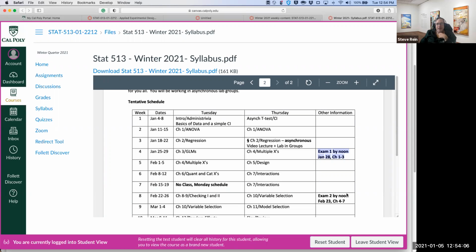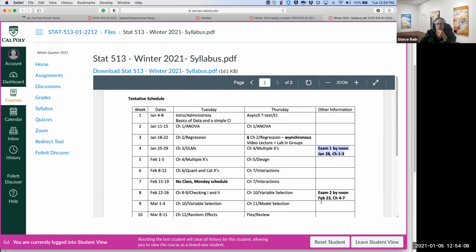Similarly, exam 2 is going to be on February 23. That's a Tuesday. Okay, so it'll be due by Tuesday, but the material will only cover up through what we had talked about the previous Thursday in class. So I'll probably release the test to y'all as of say Saturday. You can take it anytime from Saturday noon till Tuesday noon.